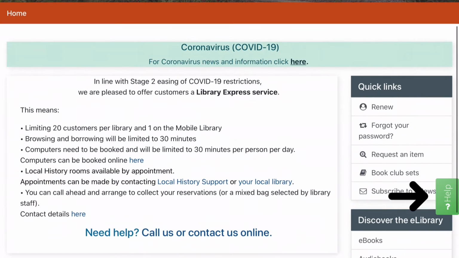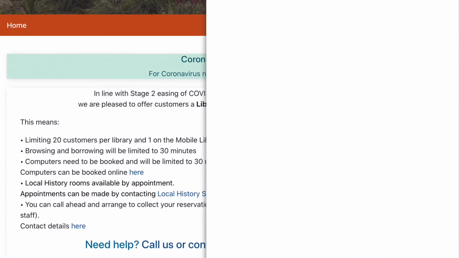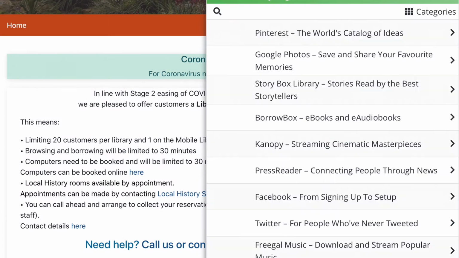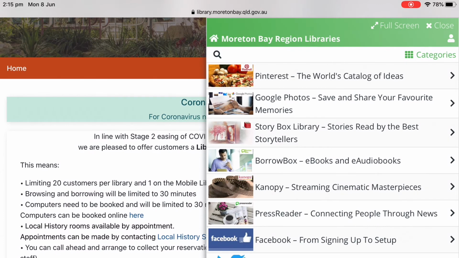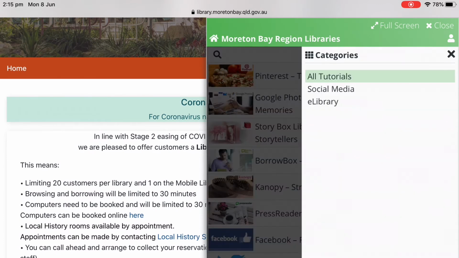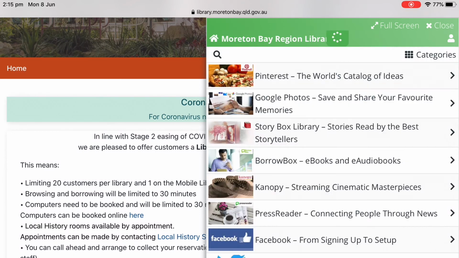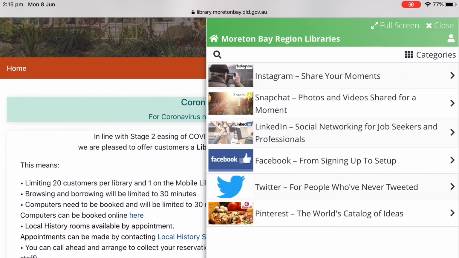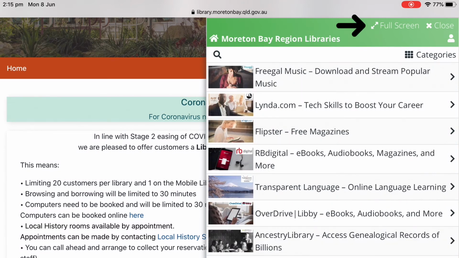A link to Niche will be floating on the right-hand side of the page. Once the button is pressed, it will lead you through to our videos. Currently, we have sorted the videos into two categories. The categories are social media and eLibrary. Videos can be viewed inside the widget, or you may choose the full screen option.